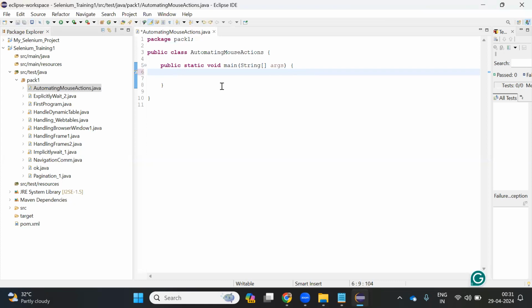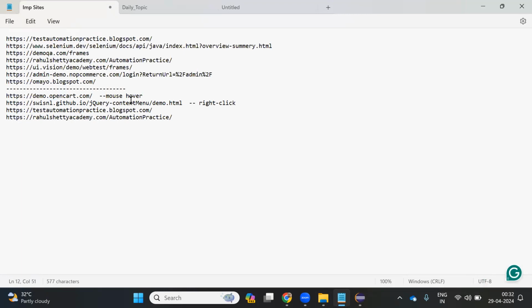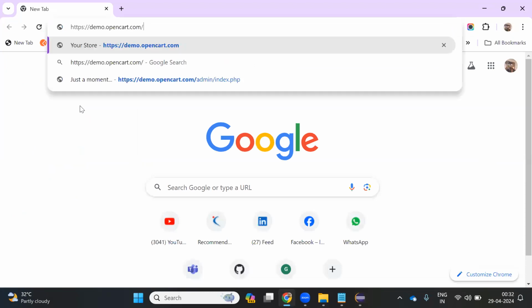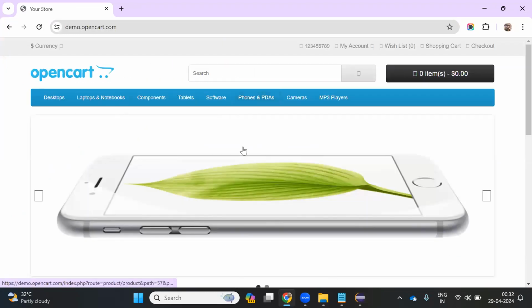So I'll just write the code here to launch the browser and to navigate to the website. First I'll show you which website we are going to use. I'll just open this browser and I'll show you. So guys, this is the website we are going to use for this tutorial. You can see there are different menus, different tabs. I would say these are horizontal menus.